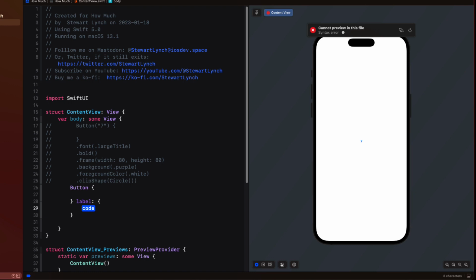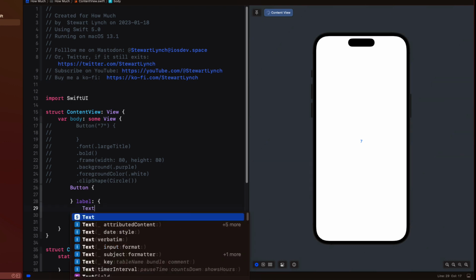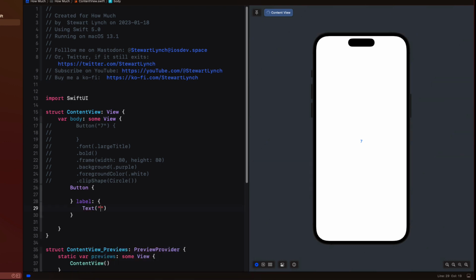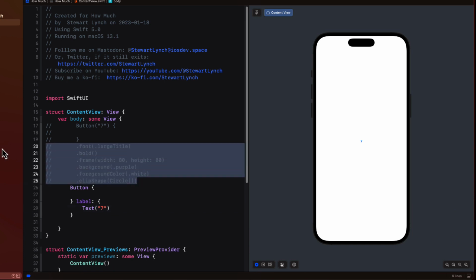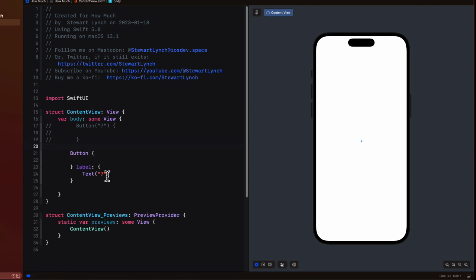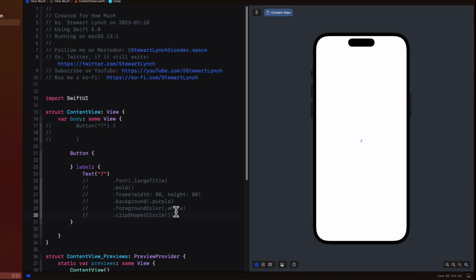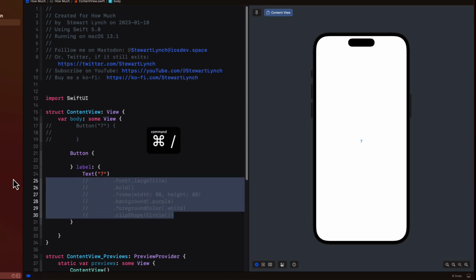Well, for this we can use a text view that requires a string for its label. So let's just use 7. Well, let's cut out the modifiers that we applied to the whole button in the original example and paste them as modifiers for our text view, and then reverse the commenting by selecting that code again and once again typing command /.